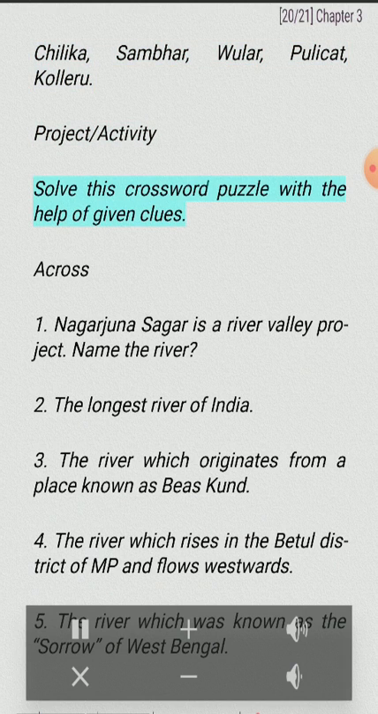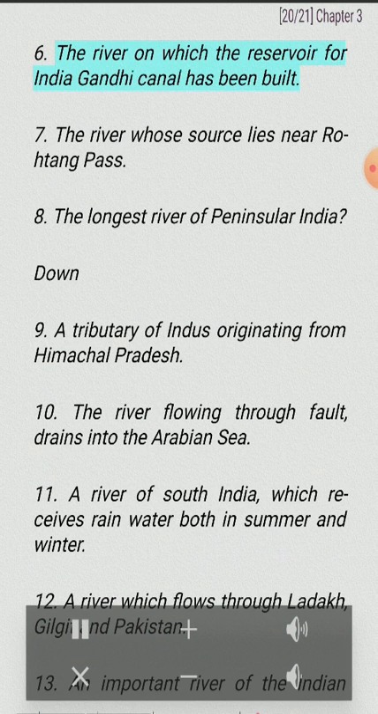Project, activity. Solve this crossword puzzle with the help of given clues. Across. 1. Nagarjuna Sagar is a river valley project. Name the river. 2. The longest river of India. 3. The river which originates from a place known as Verinag. 4. The river which rises in the Betul district of MP and flows westwards. 5. The river which was known as the Sorrow of West Bengal. 6. The river on which the reservoir for Indira Gandhi Canal has been built. 7. The river whose source lies near Rohtang Pass. 8. The longest river of peninsular India.